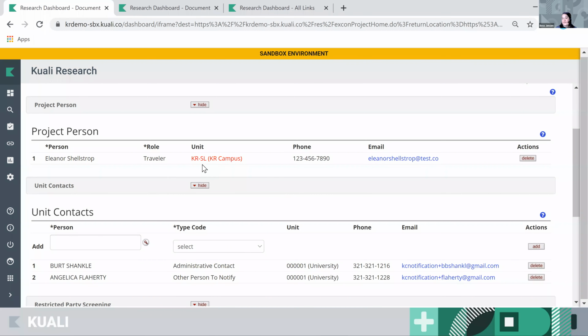So for unit, for this person, it's actually showing up in red, and that's because there's a configurable option to give sort of an alert within the system if a specific unit is involved in the export control. This unit is in that configurable list, and that's why it's showing up in red, just to give me an alert that can trigger me to do whatever follow-up action I've decided to do as part of my business process when that comes up.